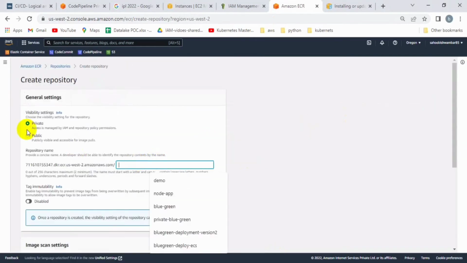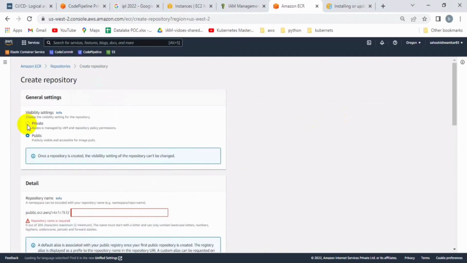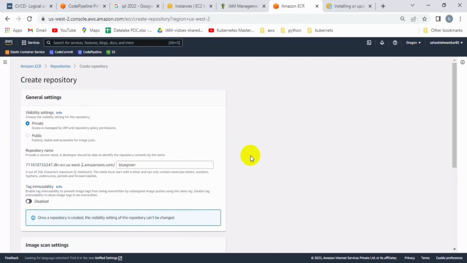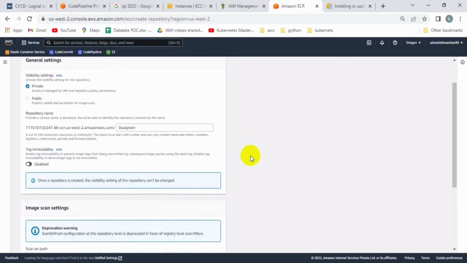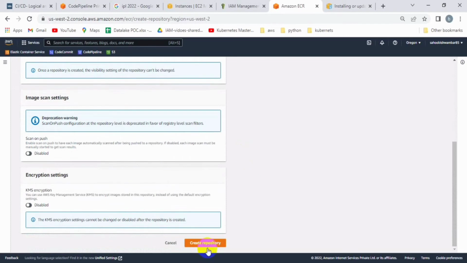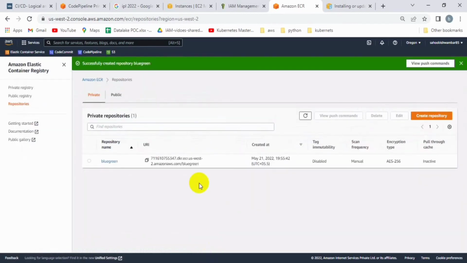Here we can create two types of repository. One is public and the second is private. For the demo, we are creating the private one. Let's take any name, for example blue green. As I'm doing the blue green deployment, I give the name blue green, but you can define any name as per your convenience.